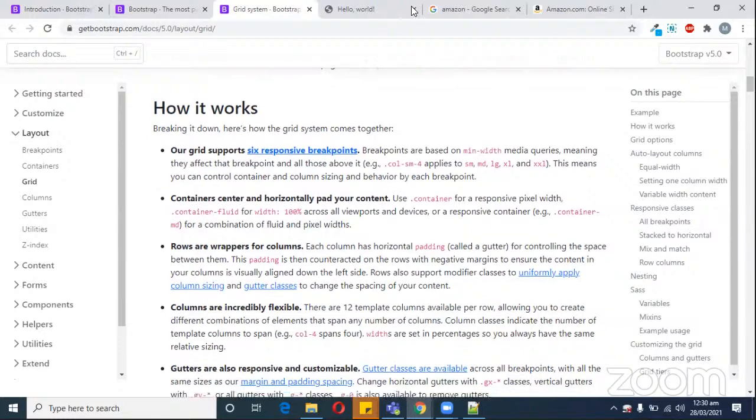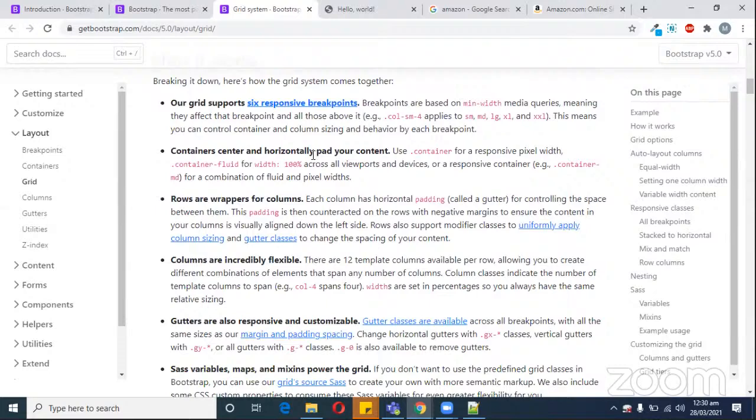Okay. So container centers and horizontally pads your content. Use container for a responsive pixel width. Container fluid gives a width of 100% across all viewports and devices. For example, if we want to use 100% width content, we will have to use the container-fluid class instead of container, because container makes the content centered, and if we want 100% width, we will have to use container-fluid instead of container.